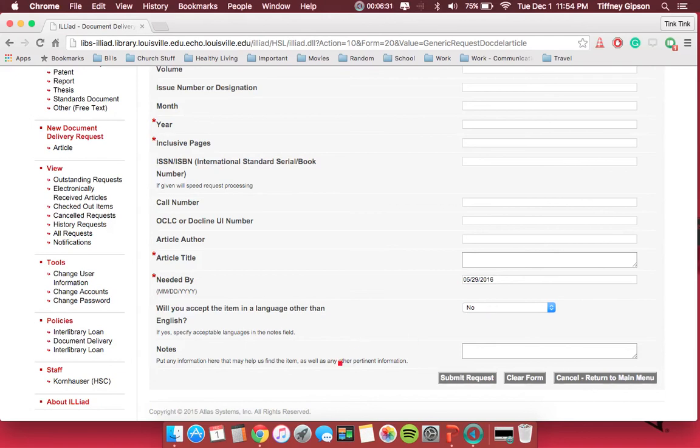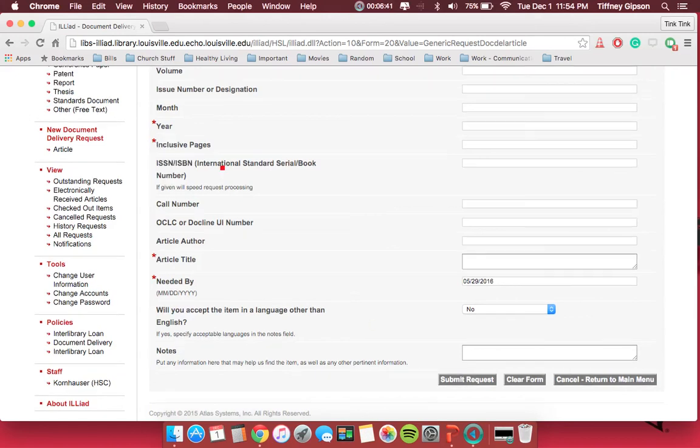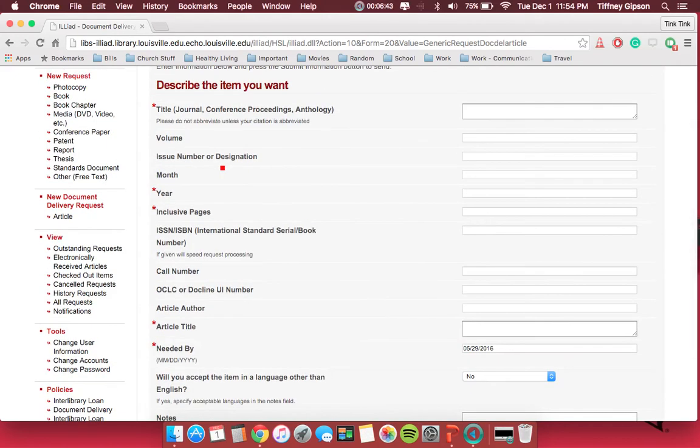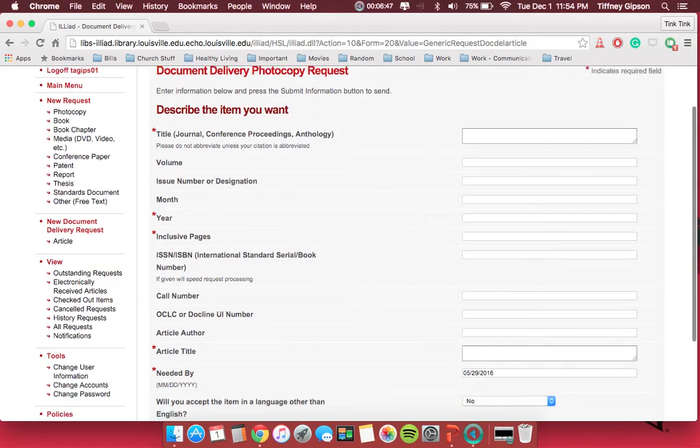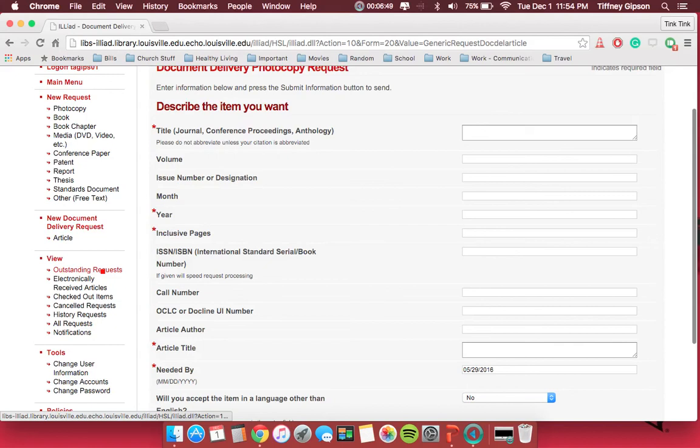And then also in the notes field, if there's anything else that you feel the staff member should know, you want to let that be known here. But again, although these other fields are not required, as much information as you can provide in those fields is very, very important. Once you've done that, you'll go to this next screen.